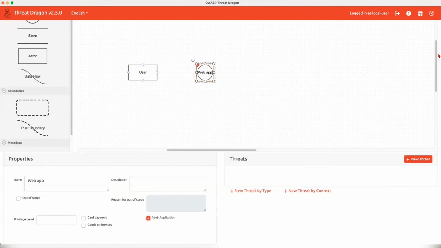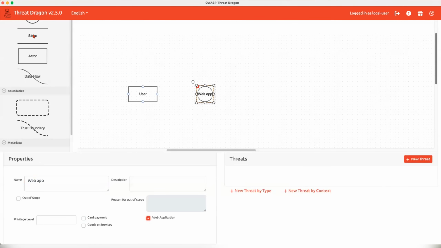Okay. Finally, a database. For that, I will take the store option and put that here. Again, I'll change the property. So I'll call this MongoDB. Okay. Let's say my web application talks to MongoDB. And it stores the inventory.